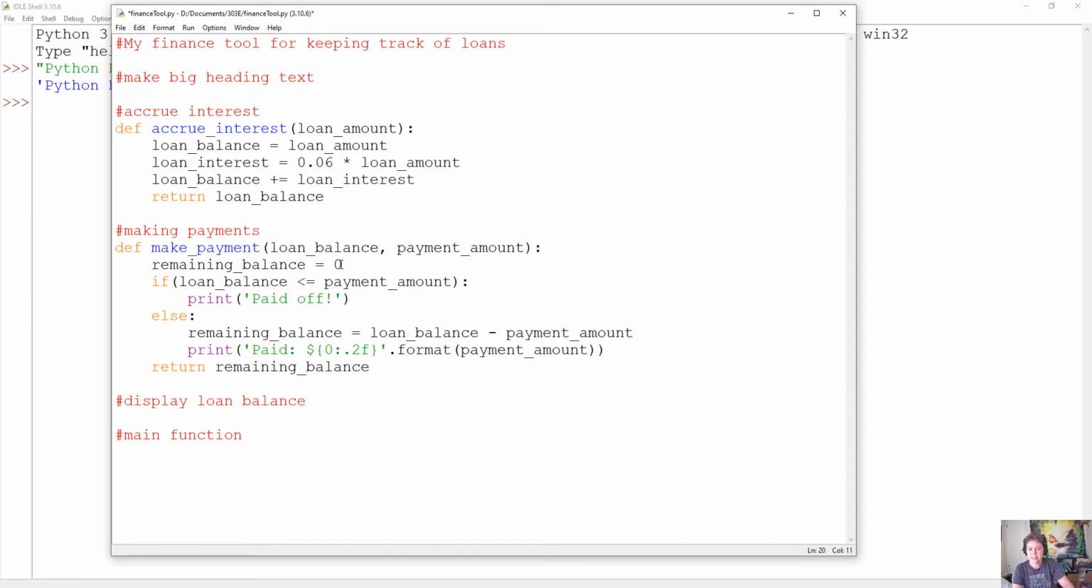Now I mentioned that setting this equal to 0 would make something a little bit easier, and now I will explain that. If I pay off my loan, I don't want to subtract my payment amount because it's possible that if I passed a number that was too large, this would become negative, and I don't want to see my loan balance become negative. I assume if I overpay, then they'll send me a refund for what I overpaid, and so I want to see a remaining balance of 0.